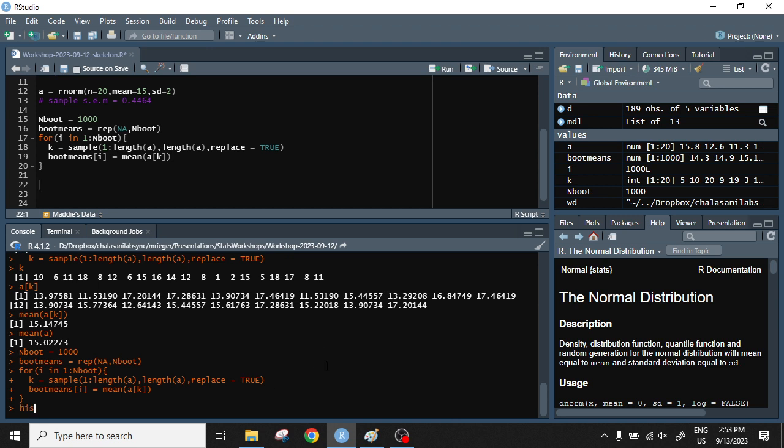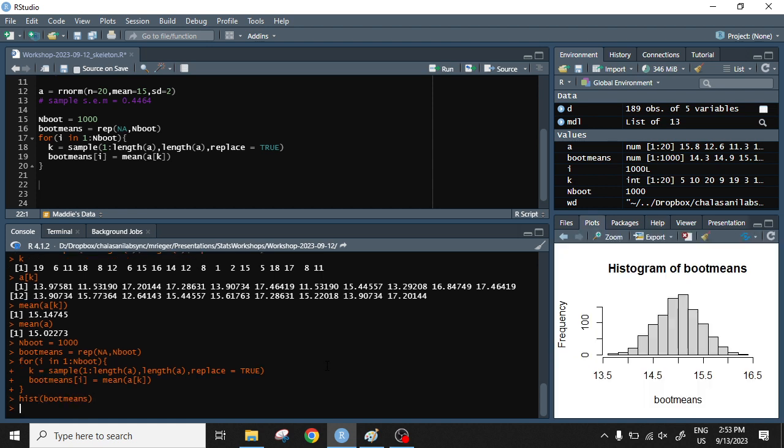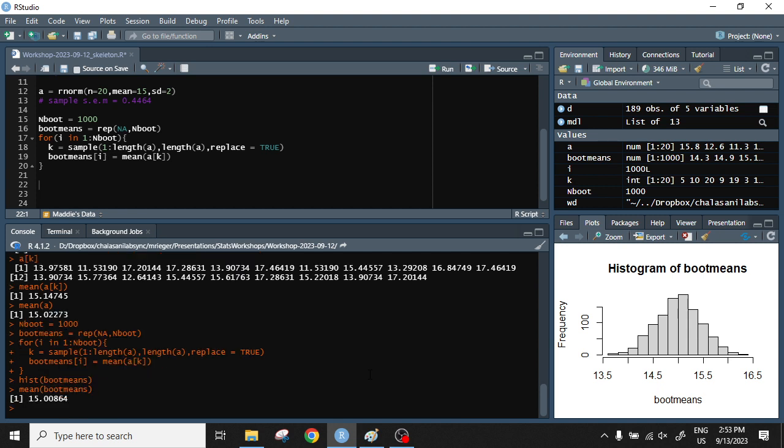So now if you do a hist on boot means to create a histogram, you'll see this. This is the bootstrapped error distribution around the mean of all of those samples, right? So what is the mean of boot means? It's very close, but not exactly the mean of the original A, right? It's very, very close to it, but not quite. So it's centered on right about 15, and this is the error distribution around that, okay?